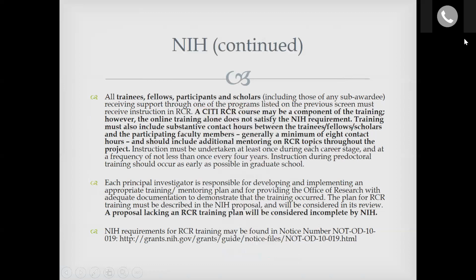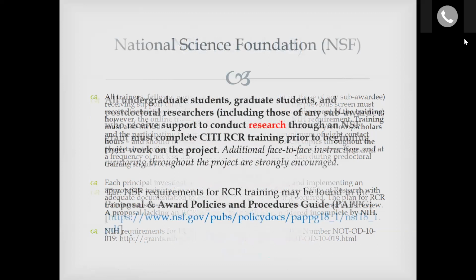But in addition to some of those online courses, you'll also be required to do contact between the trainees, fellows, and scholars and their participating faculty members. And so generally that's 8 hours minimum. That can include mentoring, walking you through your project, things like that.